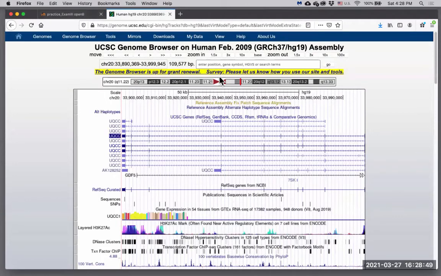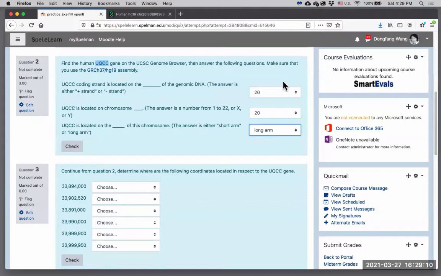So here, for the UQCC gene, we can see that the intron region actually has tiny arrows going from right to left. So this means that the UQCC gene is on the bottom strand. So it's going from right to left. All right, so coming back, this is the bottom strand.